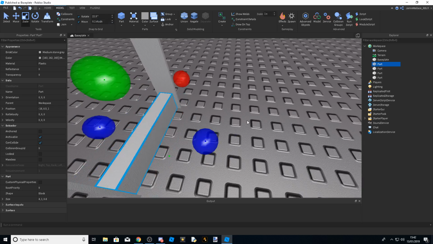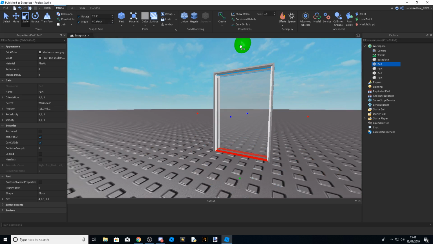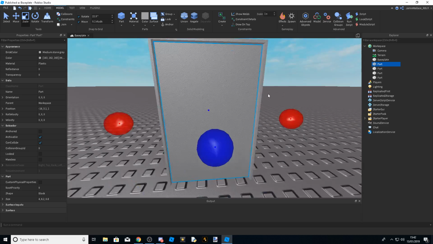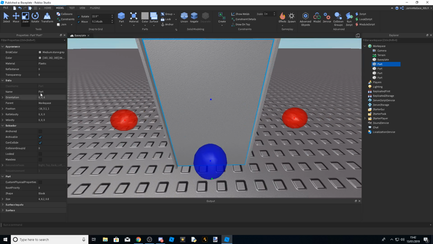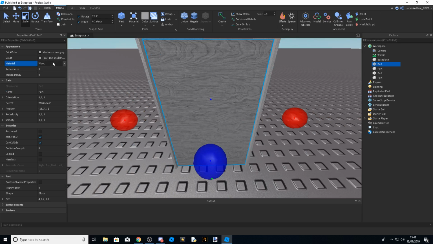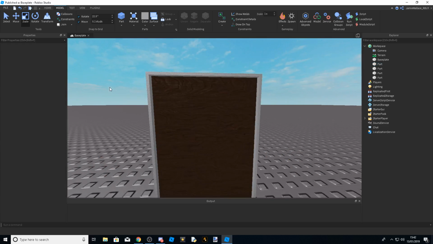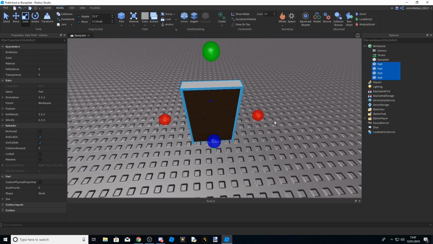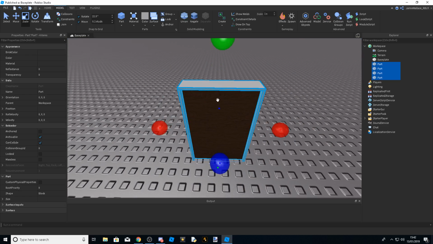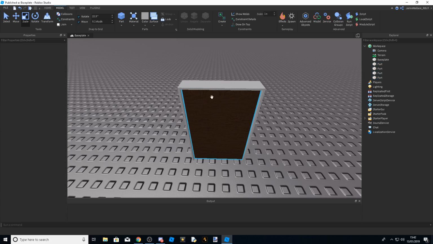This is going to enable us to make it look quite good. So obviously you can change your door to whatever you want it to be. I want it to be made out of wood. I want it to be a wood style door, and I want it to be a dark wood color. So now you're going to select all of your parts and you're going to anchor it.